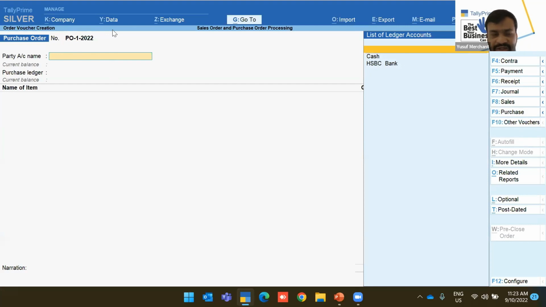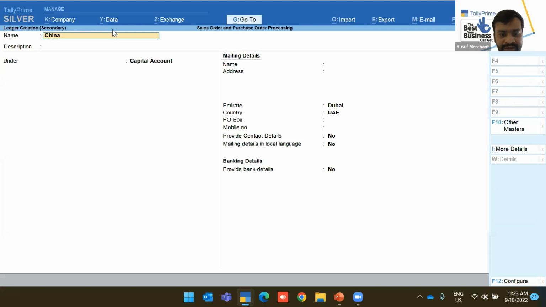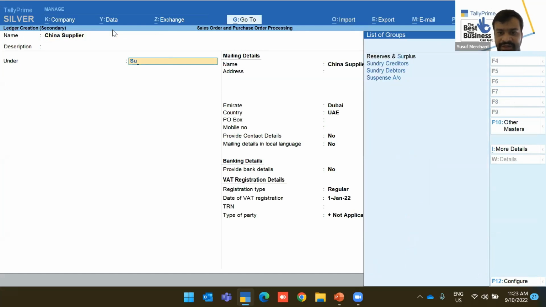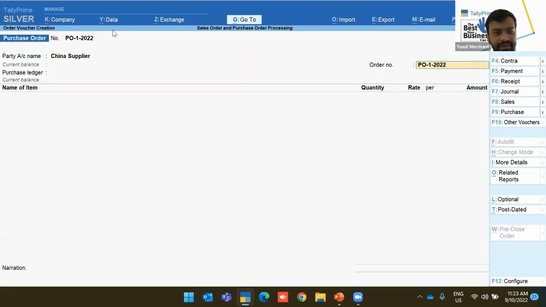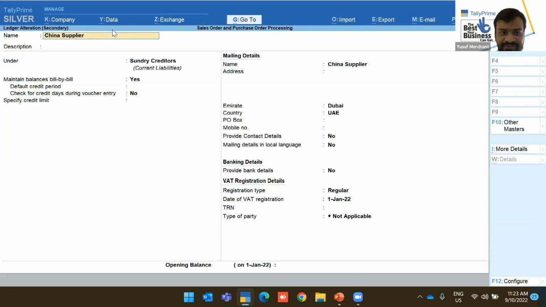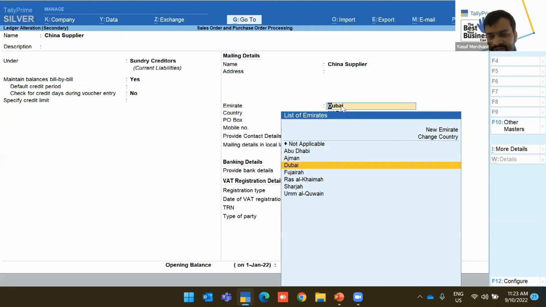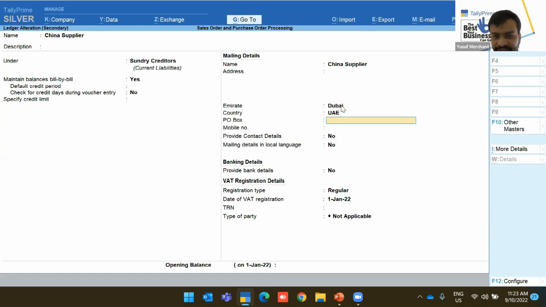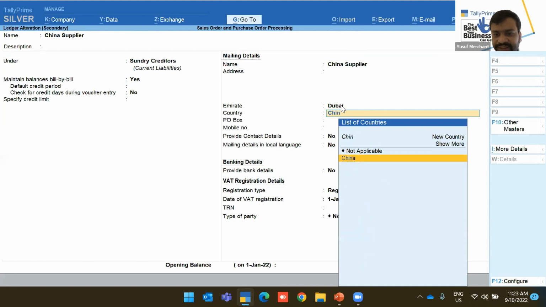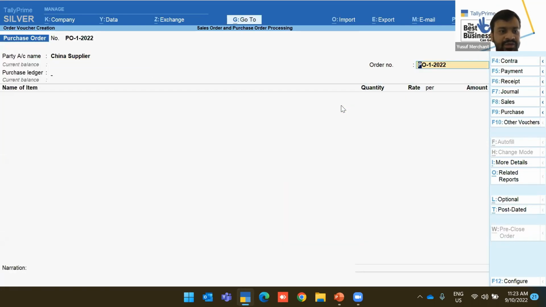Now we have not created a supplier. So I'll create a supplier, say China supplier, and it would be under sundry creditors. And again, see, I've made a mistake. Whenever you create a supplier, make sure that if it is from China, the country and all the details are very important to add. Say, for example, this supplier is in China. So I'll just go to country and change it to China. Done.